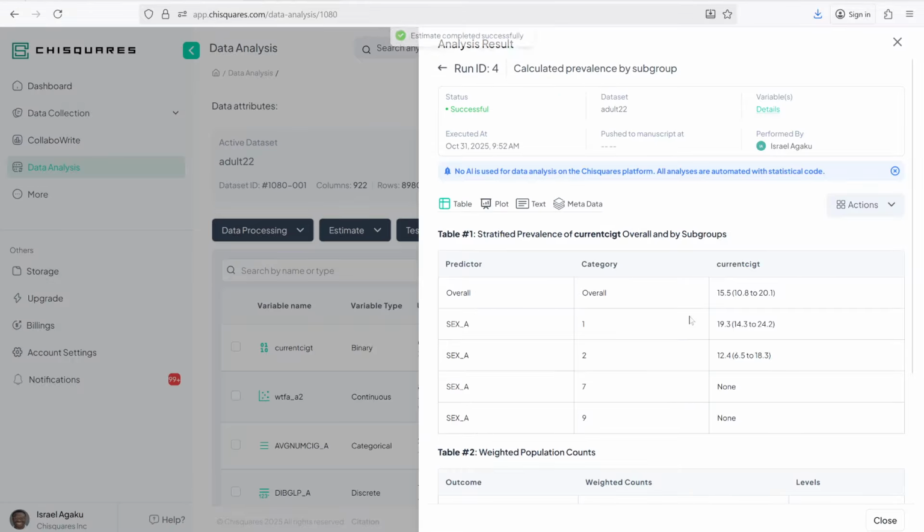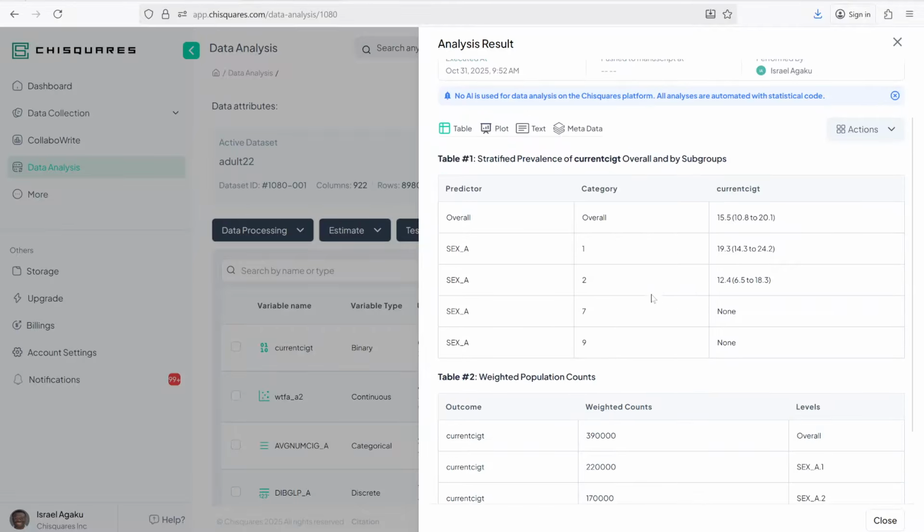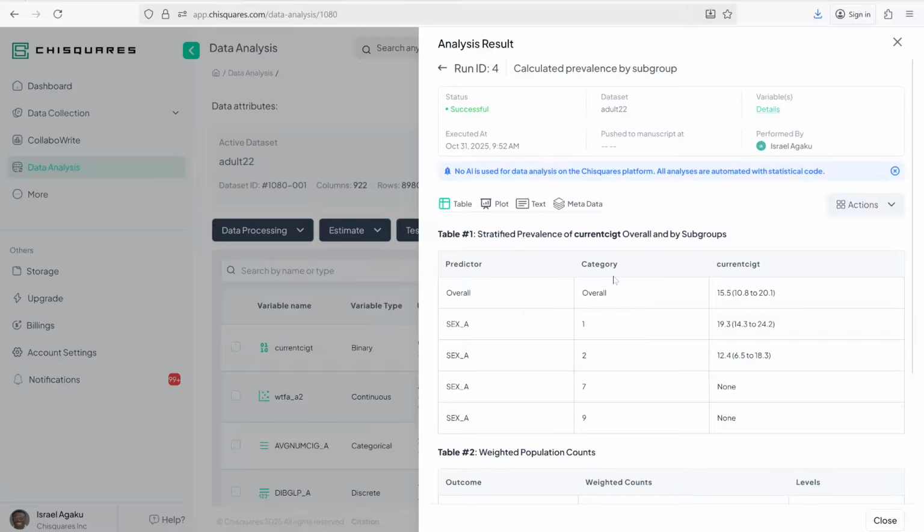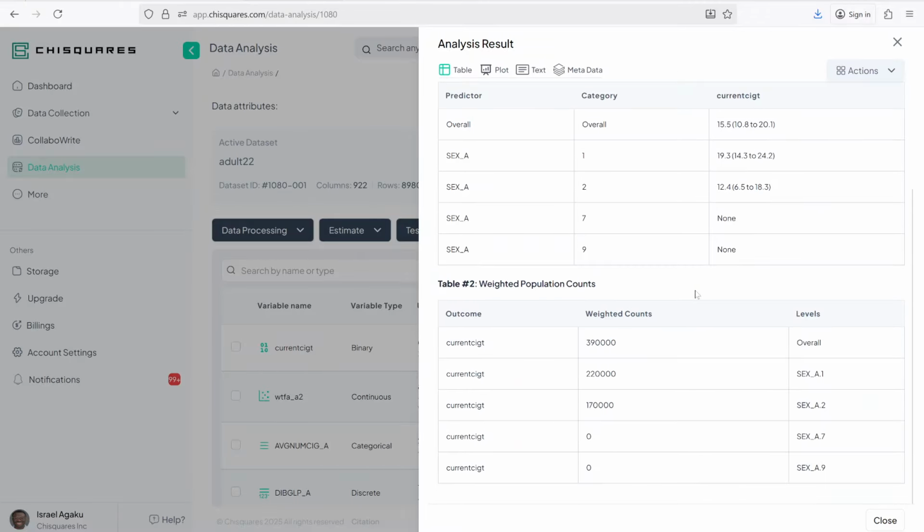All right, so here we have the prevalence calculated for overall and by gender. We should have done a good job of recoding, but we didn't do that. But when you're doing your own analysis, make sure you recode these categories accordingly. And so here you have the weighted counts for overall and for the different categories of gender accordingly.